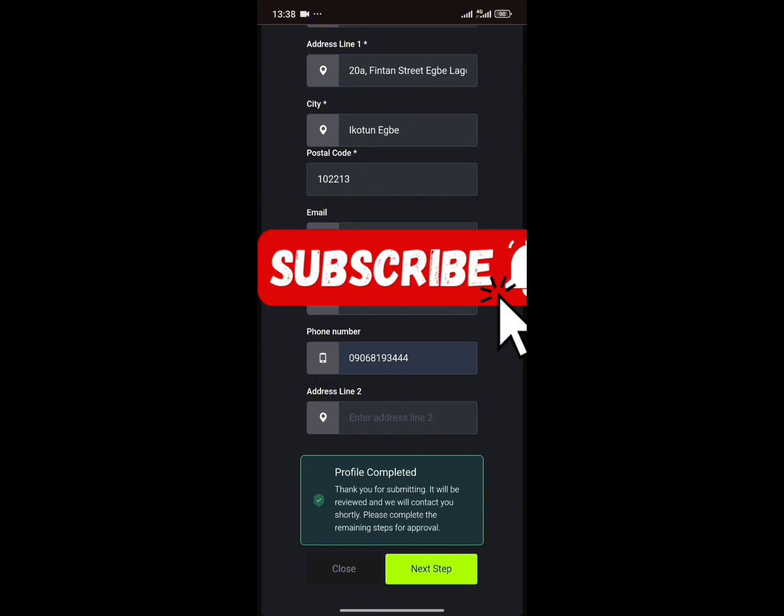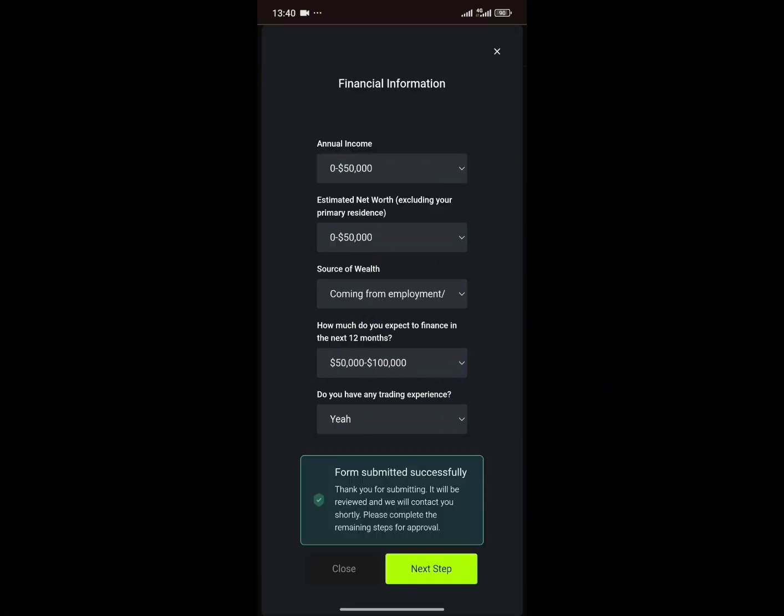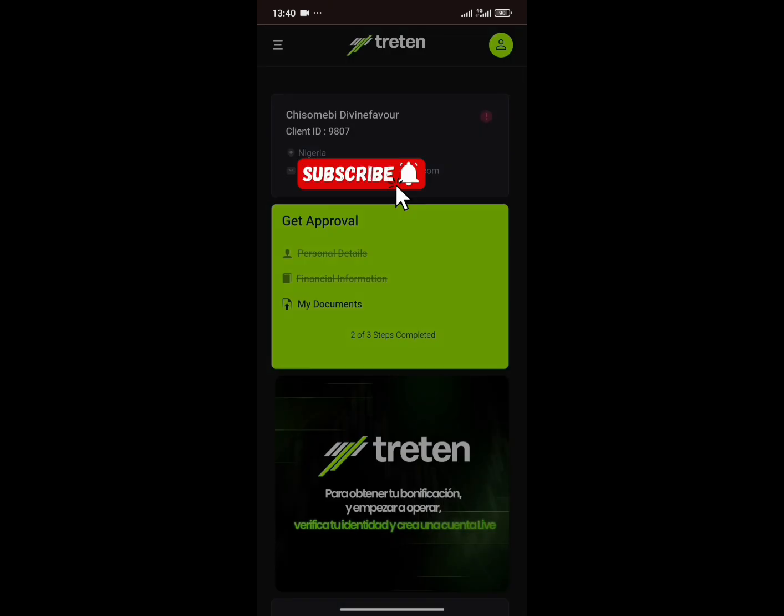Thank you for submitting. So we are going to head on to the next step. We're going to click on it. This one has to do with our financial information, so we're going to also fill it. As you can see, it is submitted successfully. So we're going to head on to the next step. We're just going to click on it.